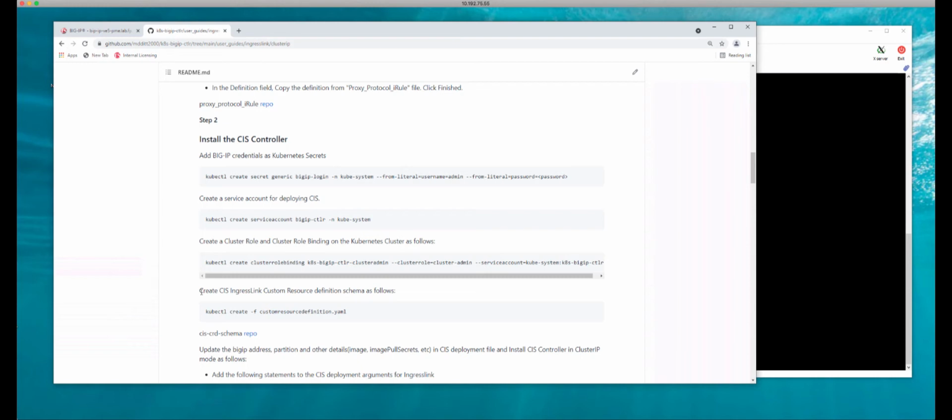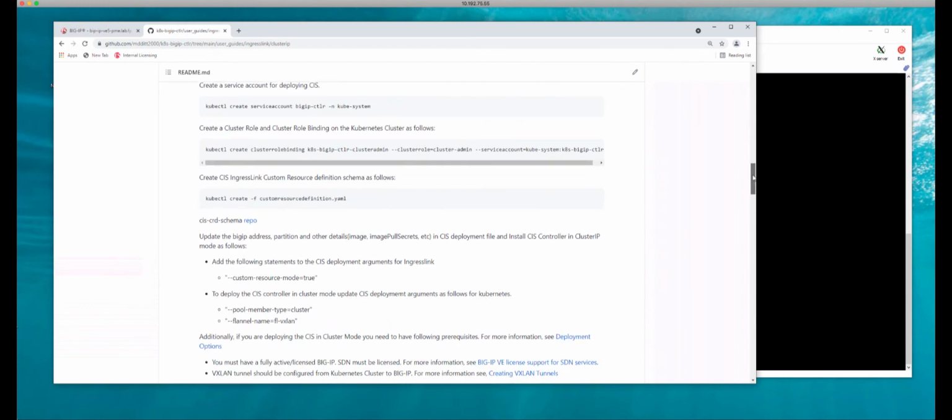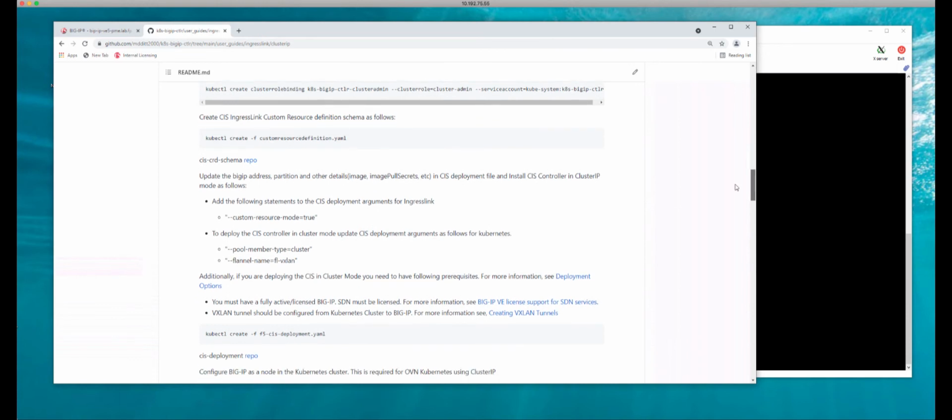The CIS configuration, I've provided a very simple way of configuring CIS. You could literally just cut and paste these commands. One thing that's really important is that you need the schemas for both the CIS IngressLink CRD schema, as well as the schemas for the CRDs on the Nginx piece. But the documentation has it all. You can see there is the schema. And as we go through, there's a couple things that you need.